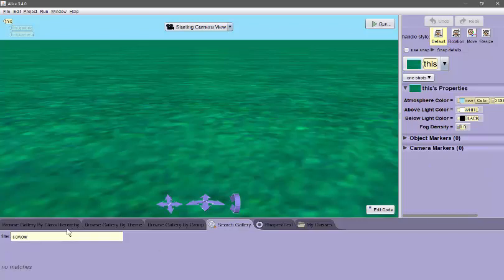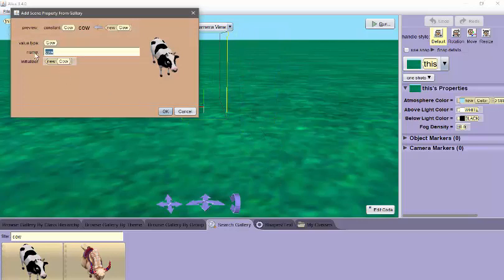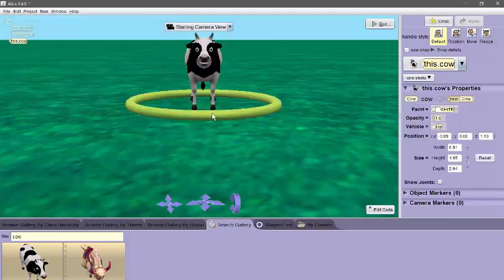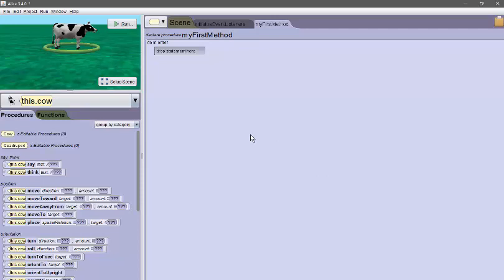Okay, so there it is, the silly cow. I just drag it and drop it on the screen. Notice it's going to call the object cow. I can change the name of it, but I'm just going to accept it. I click OK, and there's the silly thing. I can move it around if I want. Then I click on Code, Edit Code, and that takes me back to the code editor.